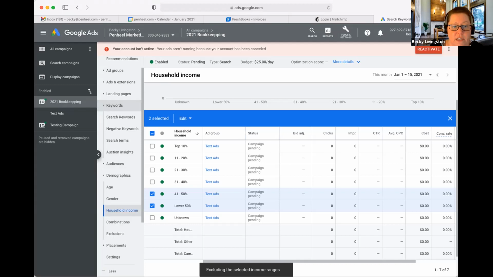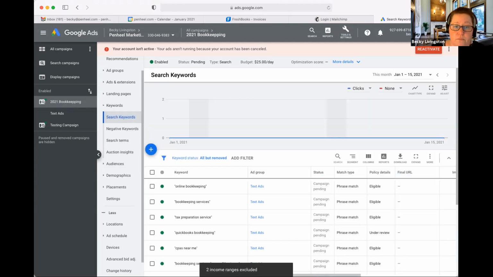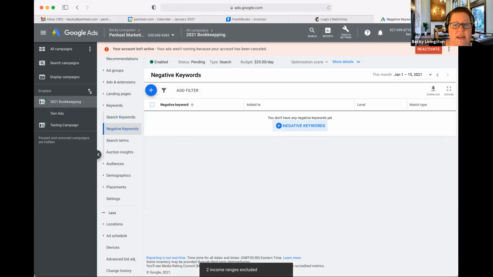I can see all of the keywords I put in here. I can put in negative keywords if I wanted to. Negative keywords are words I absolutely do not want my ad to show up for. For example, jobs, exams, tests, certification, CPE. There's many things I don't want my bookkeeping ads to show up for. I can put those words in here just like I did before. So that's actually how you run and create your first ad campaign.